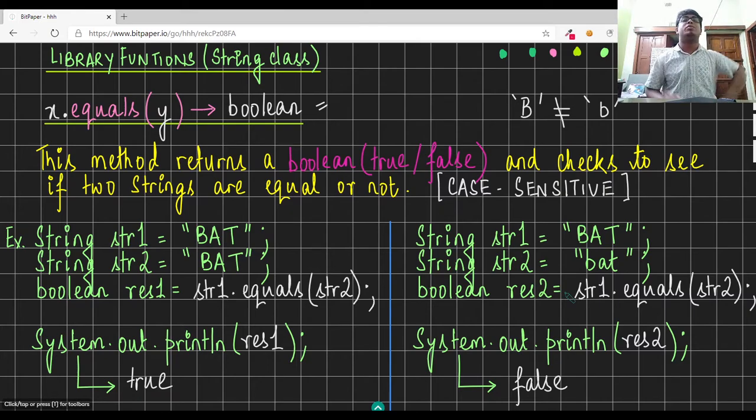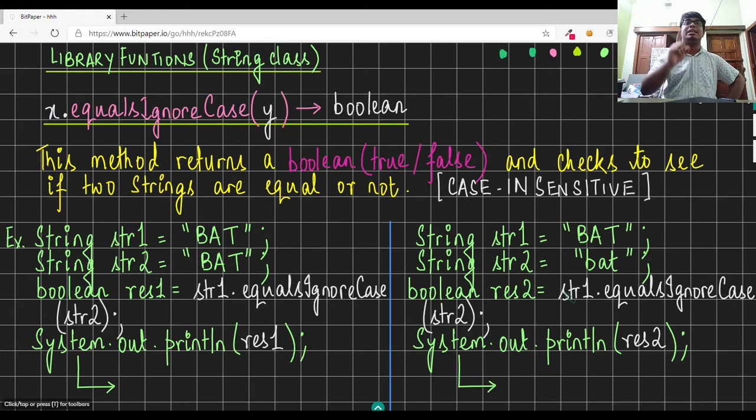Now there are cases where you would like to perform a case insensitive comparison. So in that case, you would be using equals ignore case. Now this is the same as the equals function. It compares two strings for equality, but here it would ignore the case. It would only take into account the characters that are present in the two strings.